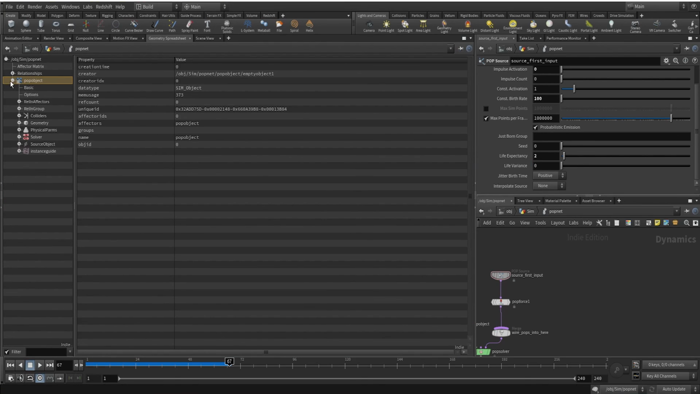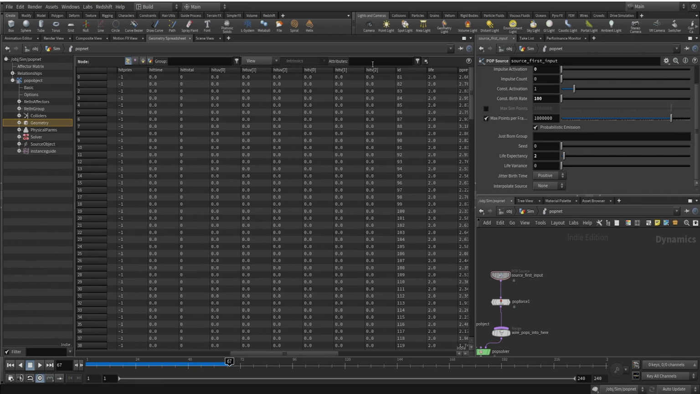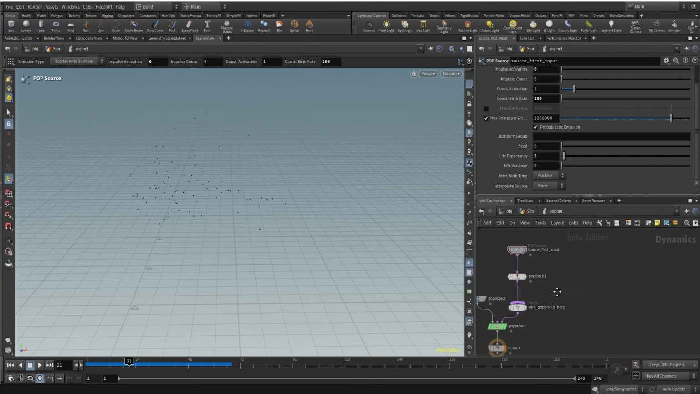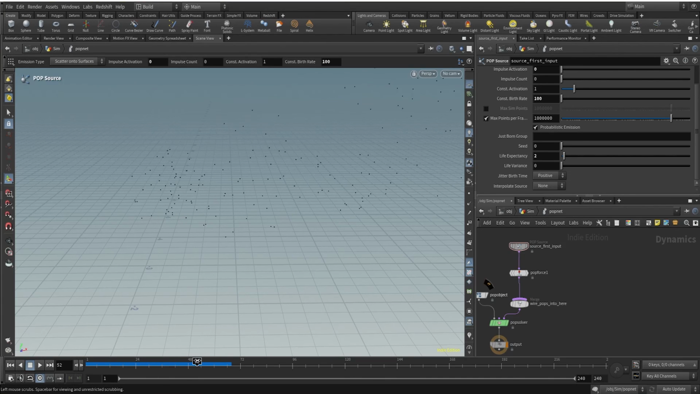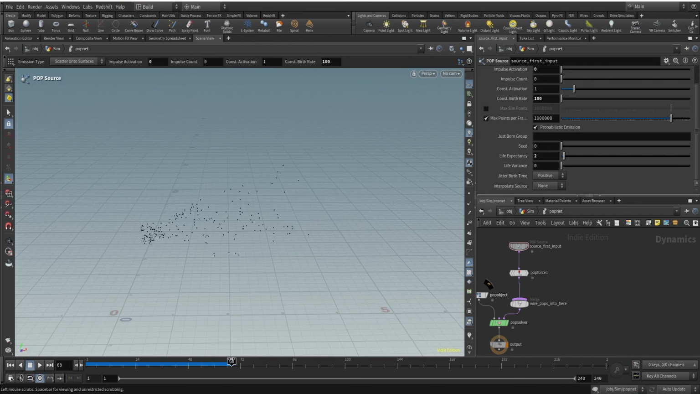So if I go to geometry spreadsheet, and if I go to geometry, you can see we have all the particles, we have all the attributes which are on the particles, and we are looking for the life attribute. So I'll search for life, and you can see we have an attribute called life, and the value here for all the particles is 2. Okay, so all the particles here have a life expectancy of 2 seconds, that is 48 frames.